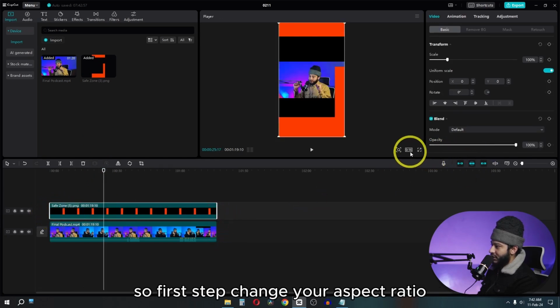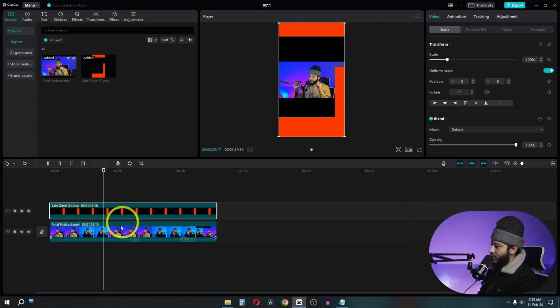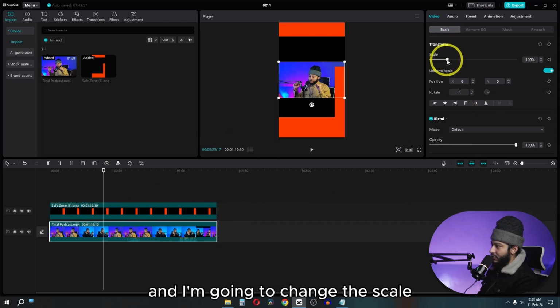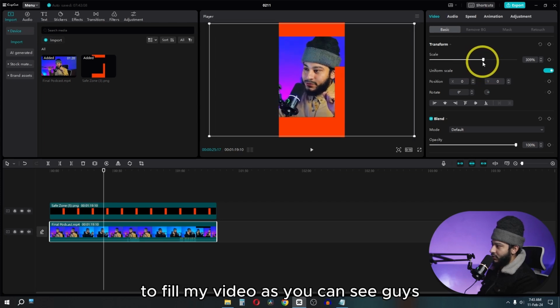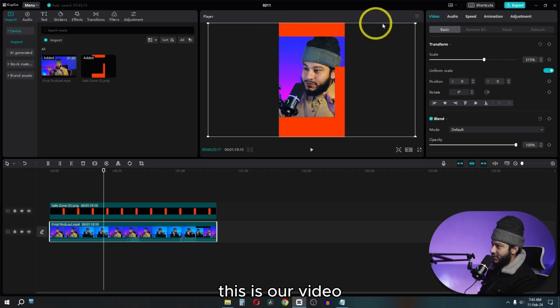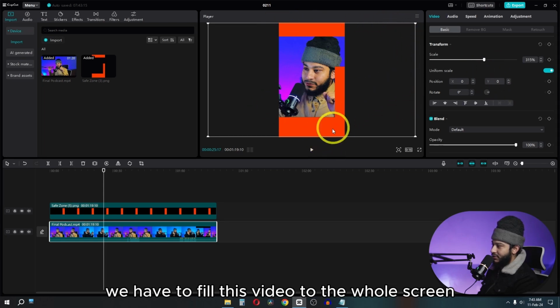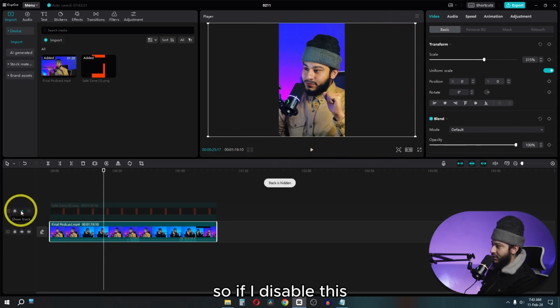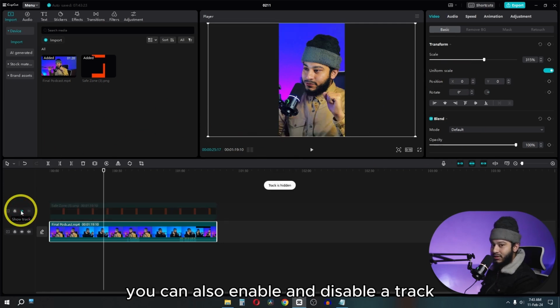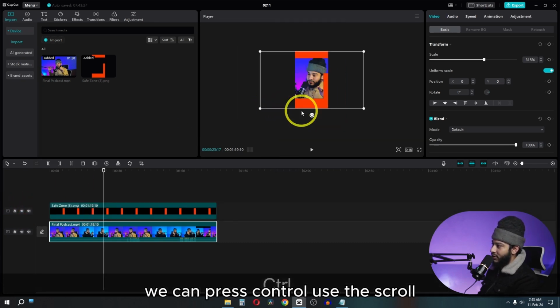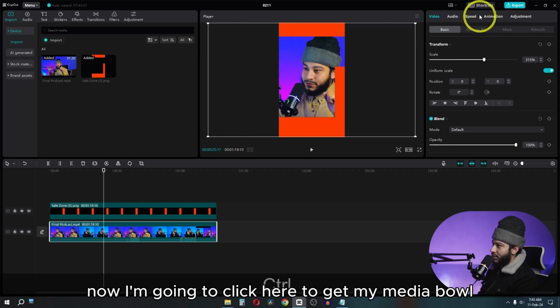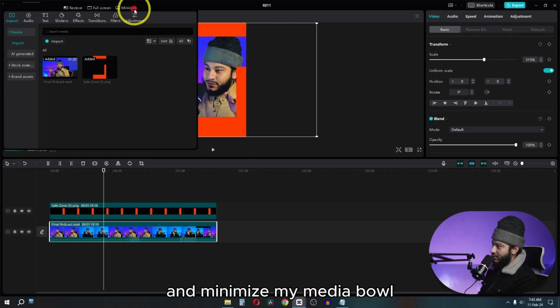So first step, change your aspect ratio. Now I'm going to select my video and I'm going to change the scale to fill my video. As you can see guys, this is our video. We have to fill this video to the whole screen. So if I disable this, you can also enable and disable a track from this icon. Now as you can see guys, we can press Ctrl, use the scroll, we can zoom in and zoom out. Now I'm going to click here, detach my media pool and minimize my media pool.